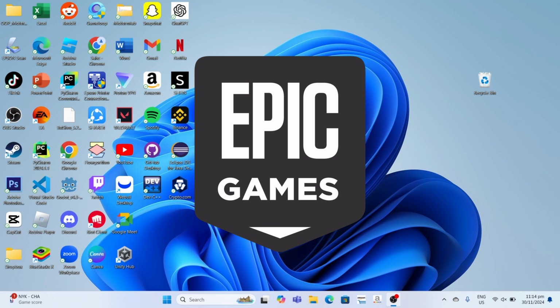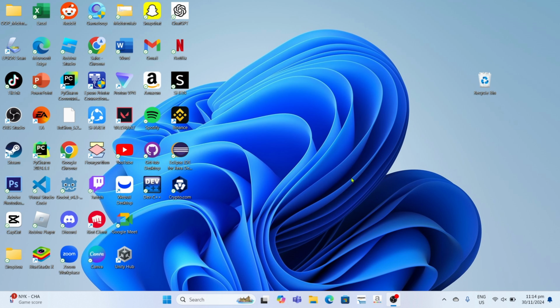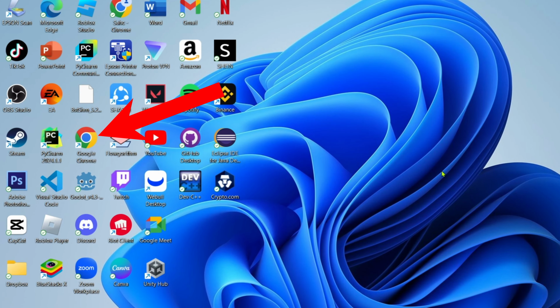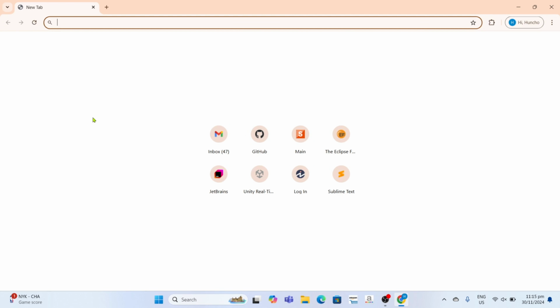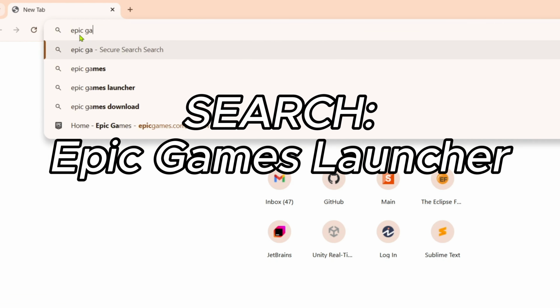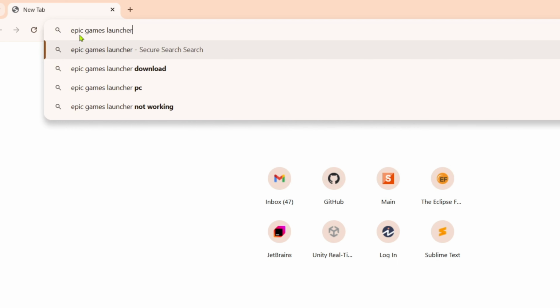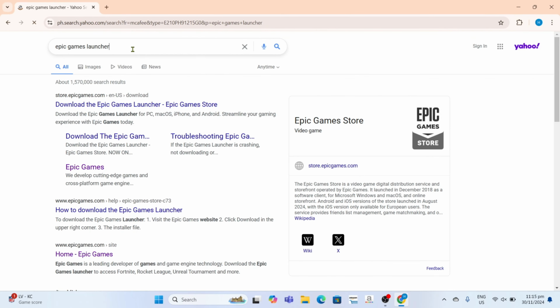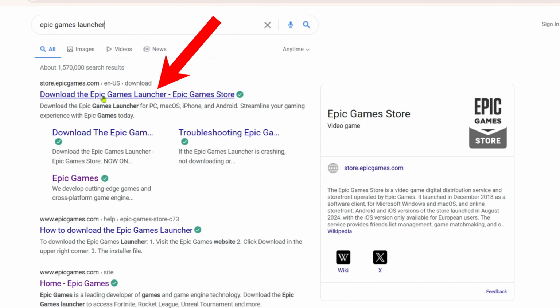But if you already have Epic Games Launcher installed on your desktop, for example if you already installed it to play Fortnite, you can skip this step. To download Epic Games Launcher, first, go to Google Chrome or any web browser on your device. Once you're on your web browser, just search for Epic Games Launcher. After searching, you will see this website, which is the official website of Epic Games, and this is also where we can download their game launcher, so just click it.